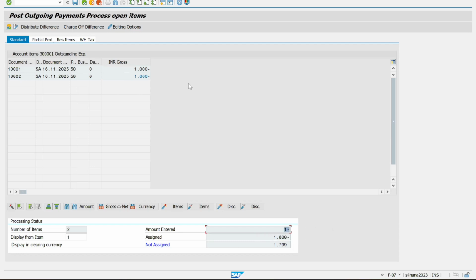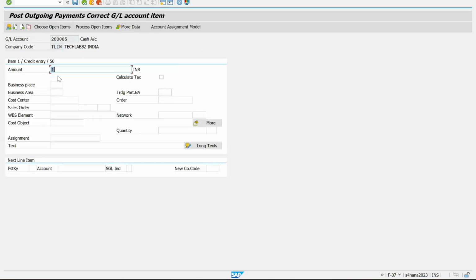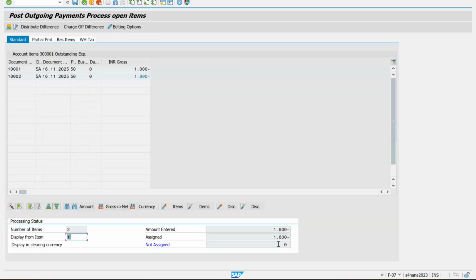We need to enter 1800. To edit the amount, you need to go to charge of difference, then double click on this credit item, then here we will have to enter 1800, then click on process open item. Observe here, now it is balanced. Now if you make the payment, it will be cleared this amount. This will be in outstanding only. Post it.